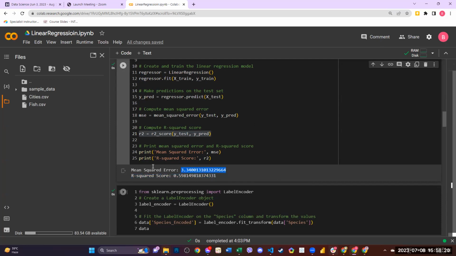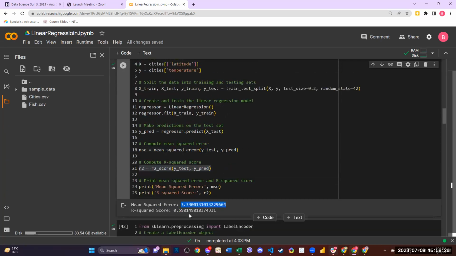So, therefore, meron tayong error na makukuha. So, pag nag-predict tayo, may error tayo na 30%. Okay.